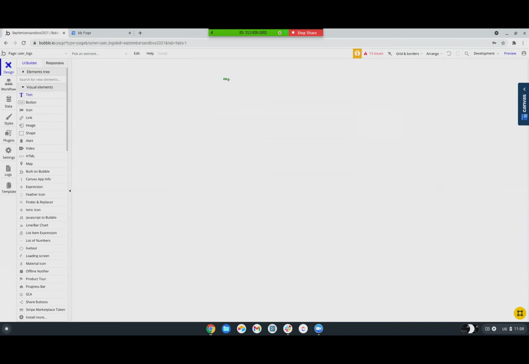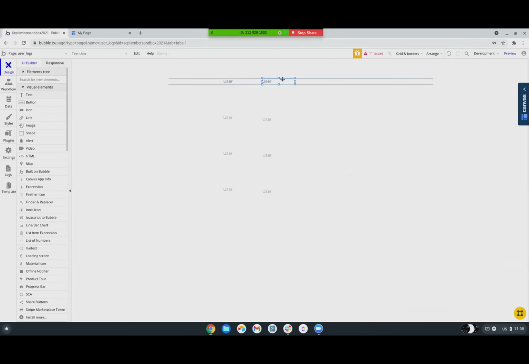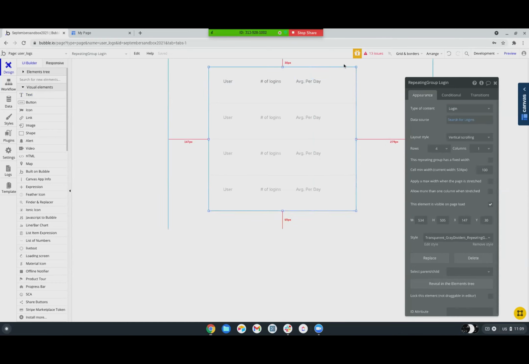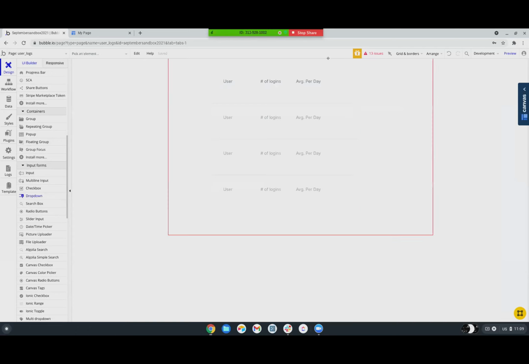So I can just do a text here. So we'll say user, and then number of logins, and average per day. Okay. And then I'll probably want a filter, so I can just represent that with a dropdown. Oops, I want that outside of the repeating group.